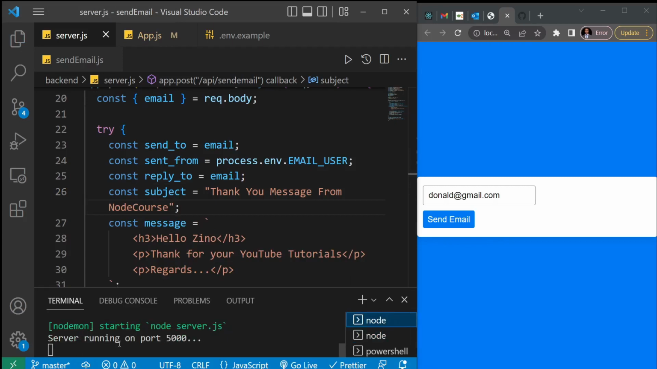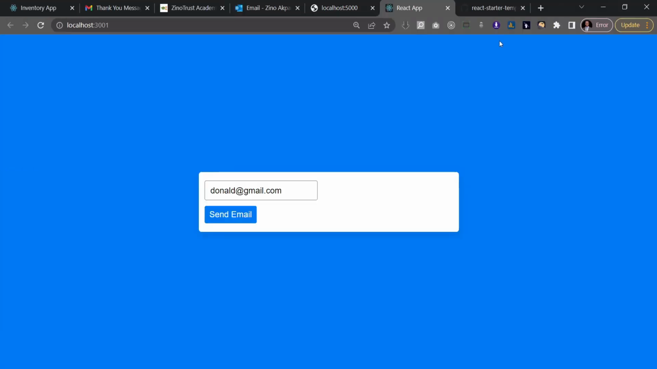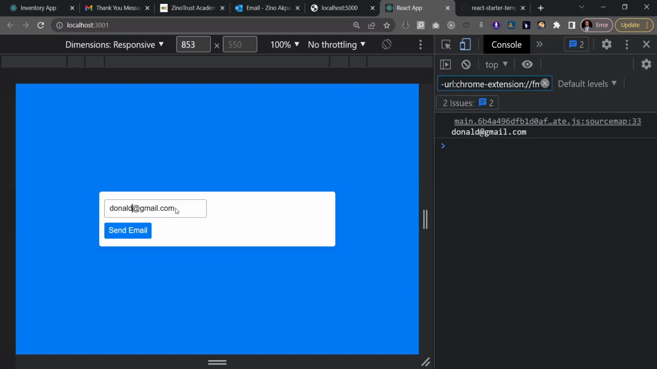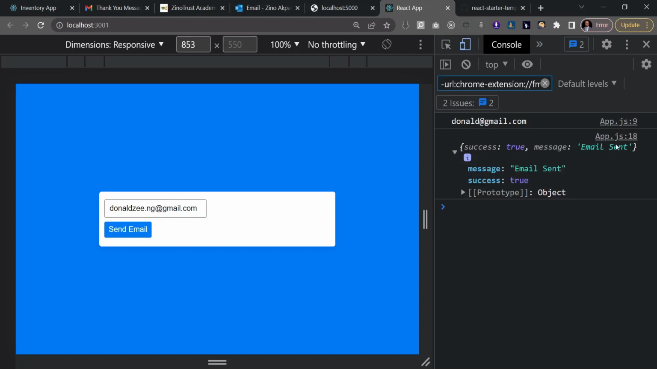Then I'll save, and let's just test it out now. So I'll wait for this to fire off, and then let's come here and expand, because remember we're saving our response to the console. So let me just open the console, and then I'll add an actual email here. So this is going to be Donald. That's a testing email I use. So I'll click on send. So you see here we get success in the console, which is the response from our server, and we get a success email sent.